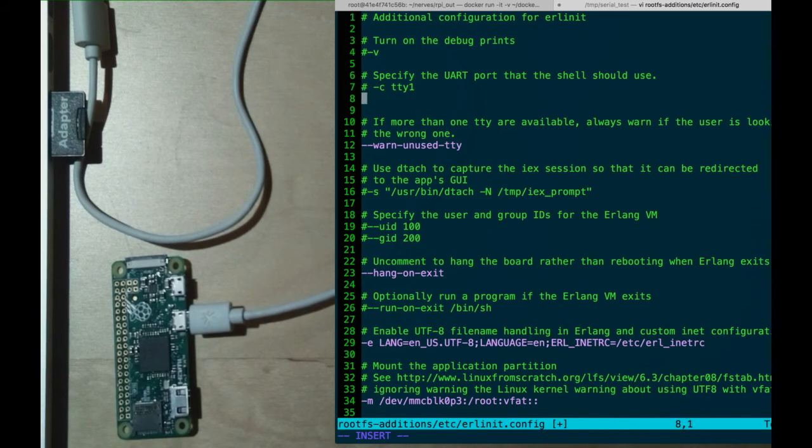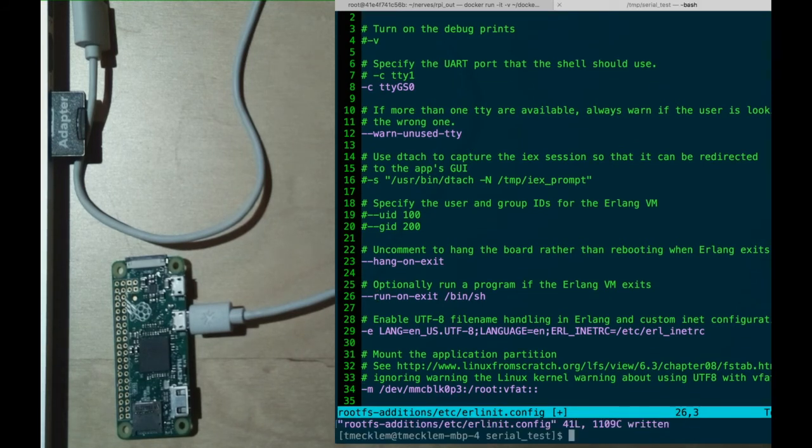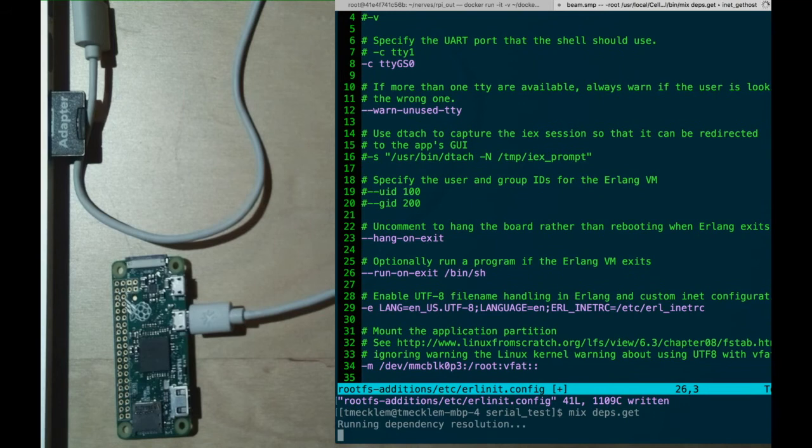TTY1 is the HDMI output. What I'm changing it to is something called ttyGS0, and that I believe stands for Gadget Serial 0. That is the USB serial device that gets created with our custom Nerves image. I'm also going to uncomment this run-on-exit command. This means that when I press Ctrl-C, Ctrl-C, I will actually exit to a shell instead of the Raspberry Pi just halting. With those changes, I'm going to run mix deps.get and build the firmware just like I normally would.